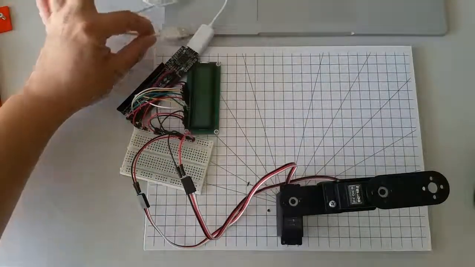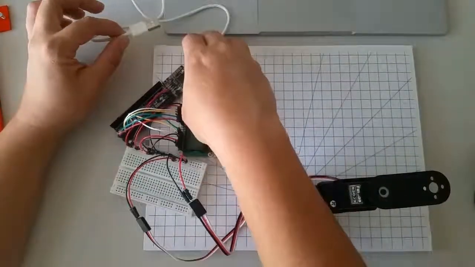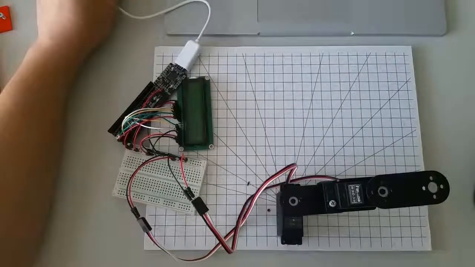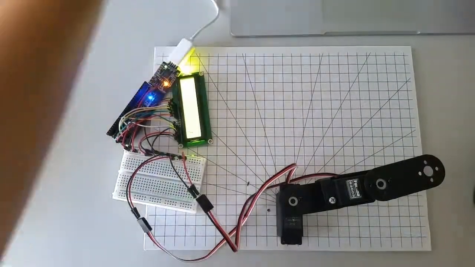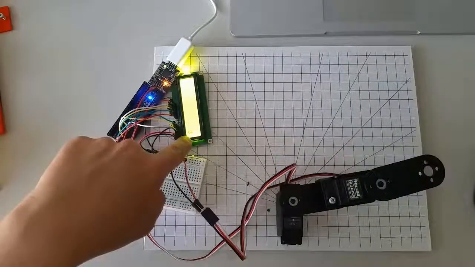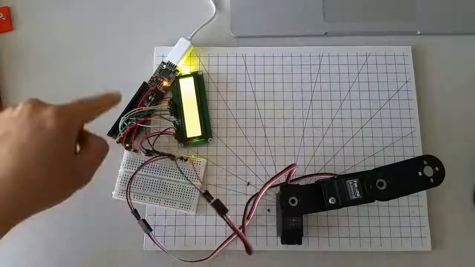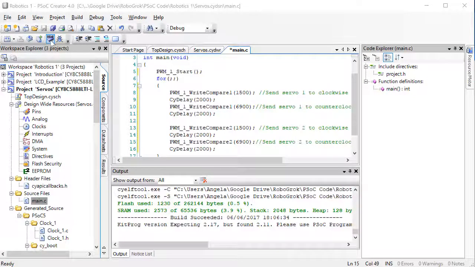Next, take the USB cord that's plugged into the PSOC and plug it into the USB port of your computer. Your LCD might start counting up because that's the last code we downloaded onto the PSOC. Now, let's program the PSOC with our new code for moving the servos.